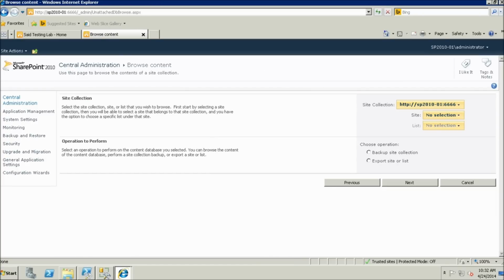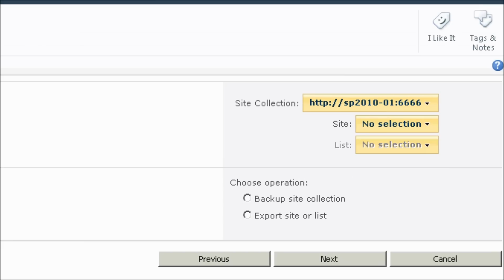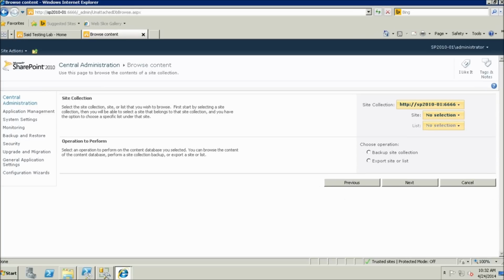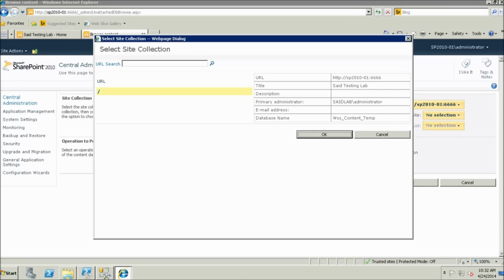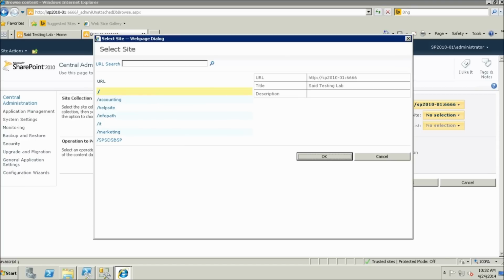The browse content page appears. Verify that the correct site collection is listed here. This is your site collection. If it is not, go and change it. Most of the time it is not important, because when you change the site, you will find all your sites here.